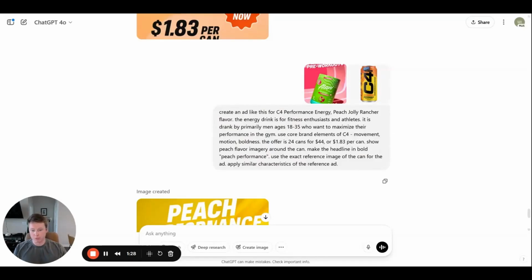And then from there, the prompt looks something like this. Basically, give it background on the product and the brand. Tell it who it's marketed towards. So in this case, it's for fitness enthusiasts and athletes. It's drank by men ages 18 to 35 who want to maximize performance at the gym. You could give it some of the brand elements like colors and typography, all that kind of stuff. The more info you give it, the better.